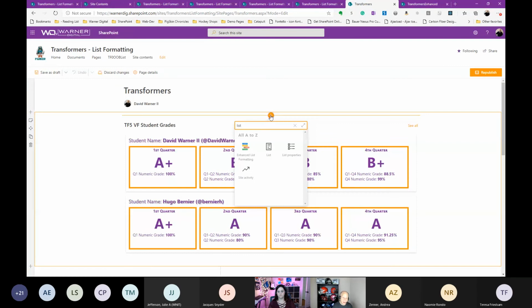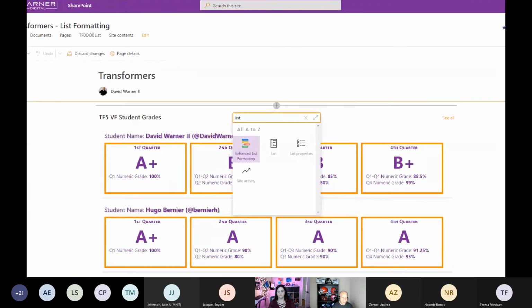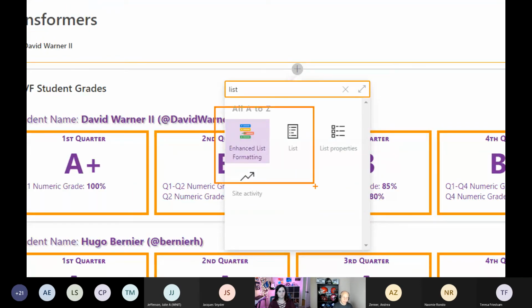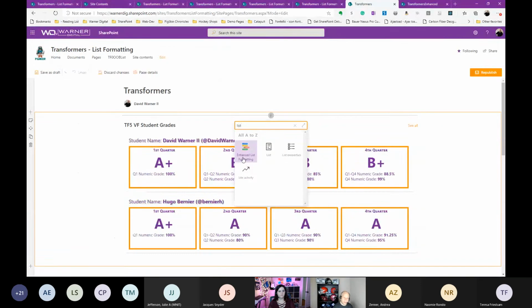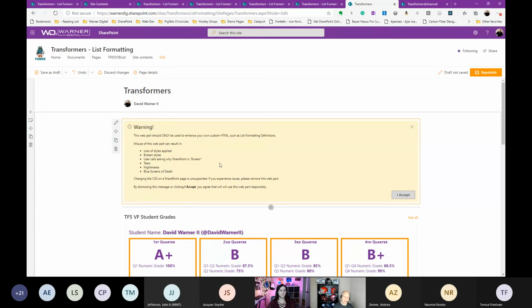There is a web part out there called Enhanced List Formatting, created by myself and Hugo Bernier in April. And it allows you to take great power of injecting custom CSS on your page, right? Now, what does that mean? Well, it is, as I mentioned, great power. And according to Spider-Man, what comes with great power? Great responsibility, right? So when we drop this, we want to realize that while we could use this for evil, you only want to use it for good, right?